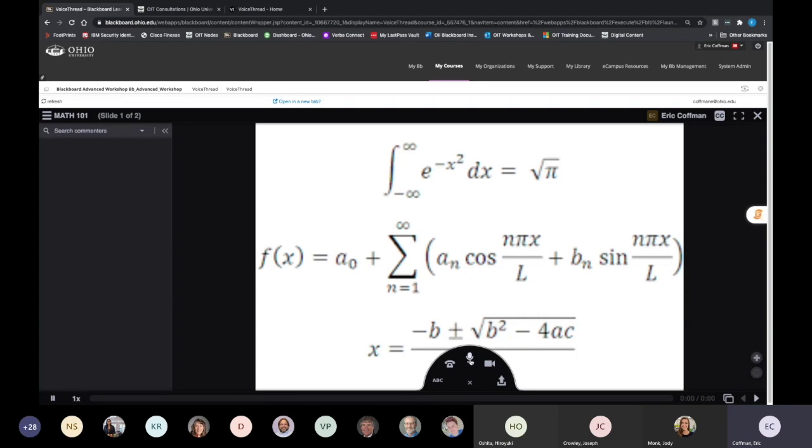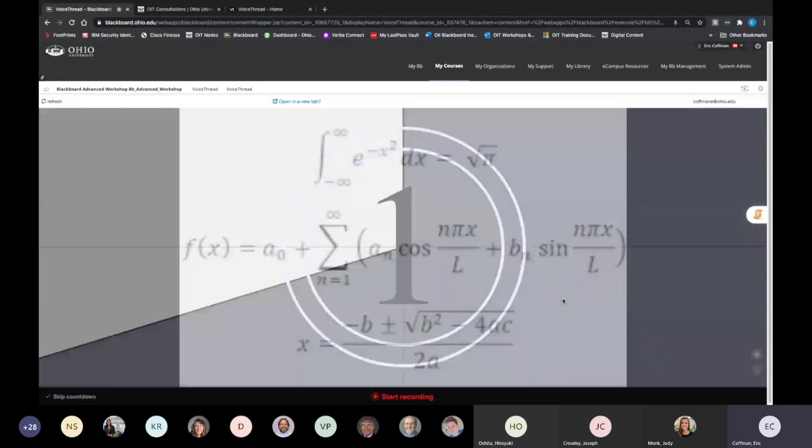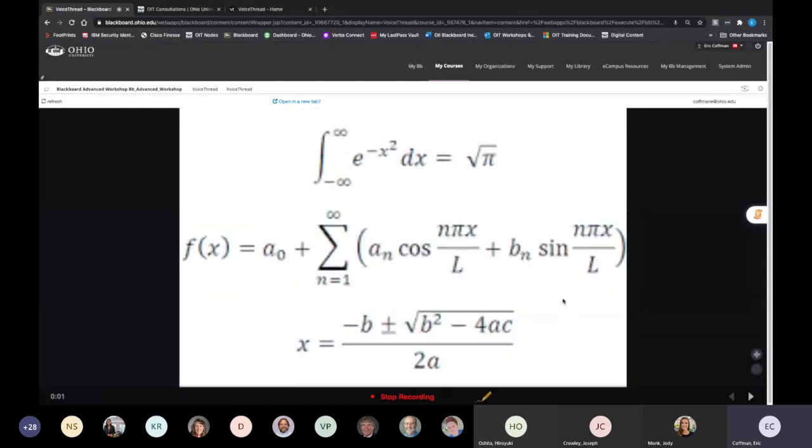You could use the microphone to record. You could record your webcam. If you have an audio recording, you could upload it here. Or you could choose the text here and you could type in your comments. I'm going to choose the microphone and it'll start the recording. It'll give you a countdown here. And so now you can see that it indicated that the recording has started.